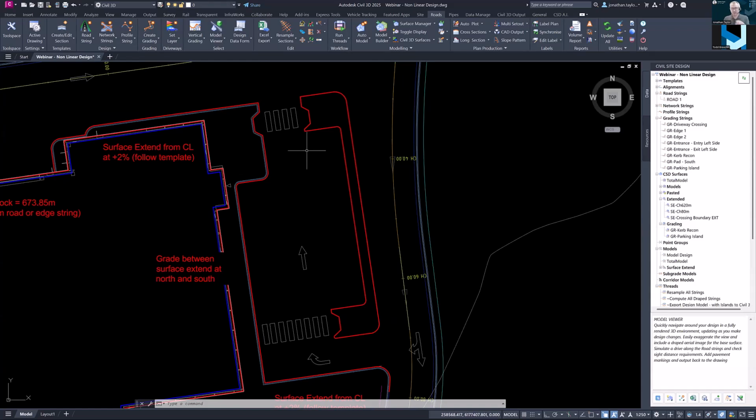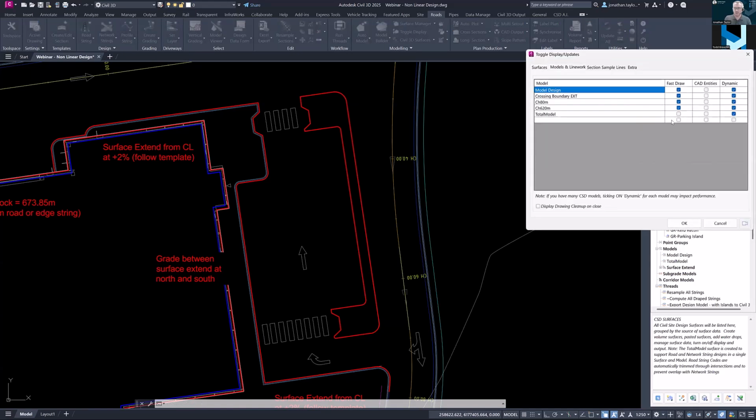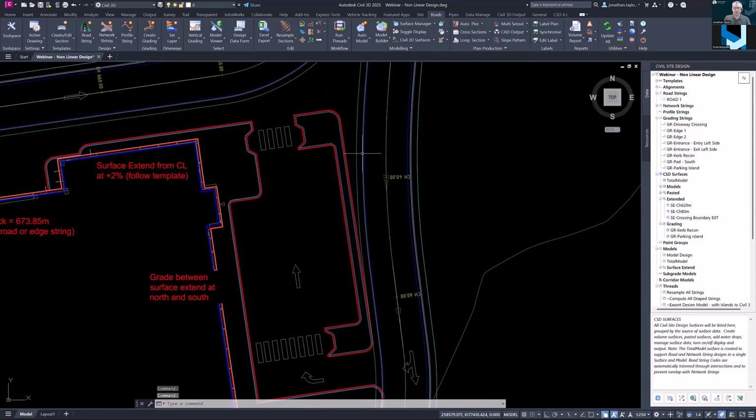The reason why I'm not seeing the grading string here is because the line work is drawn on total model for any string, including grading strings. So as soon as you turn the model line work off, you are not going to see the original string, which is why I'm not seeing it. So I'm going to go back to CSD Surfaces, toggle display, toggle on the line work for total model, and click OK. Okay, so I'm getting the original line work, but as soon as I add this into a model, I'll then see it.